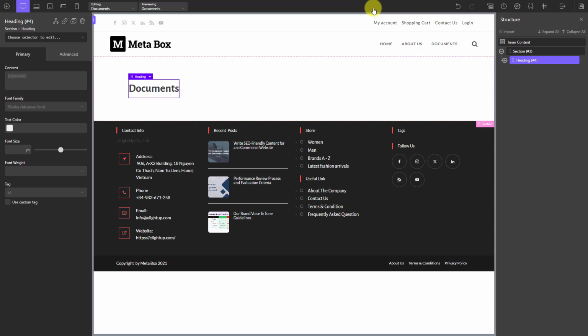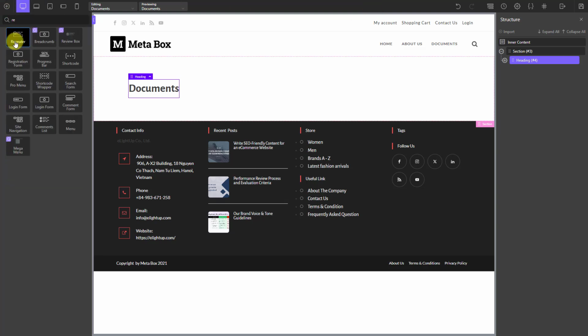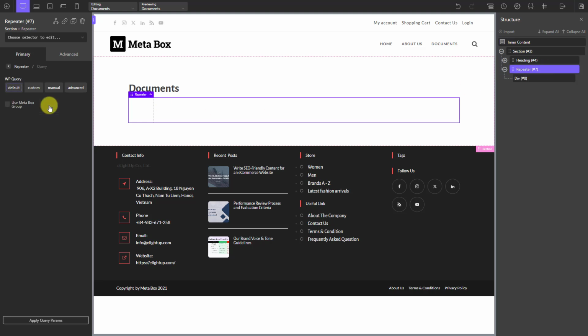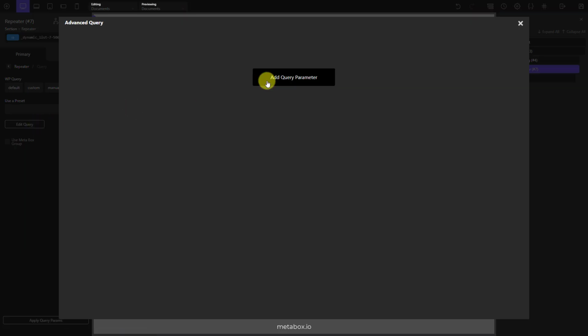Since we have more than one post on the page, you should add a repeater component to define information structure for them all. Go to Query, Advanced, and add parameters for the query.